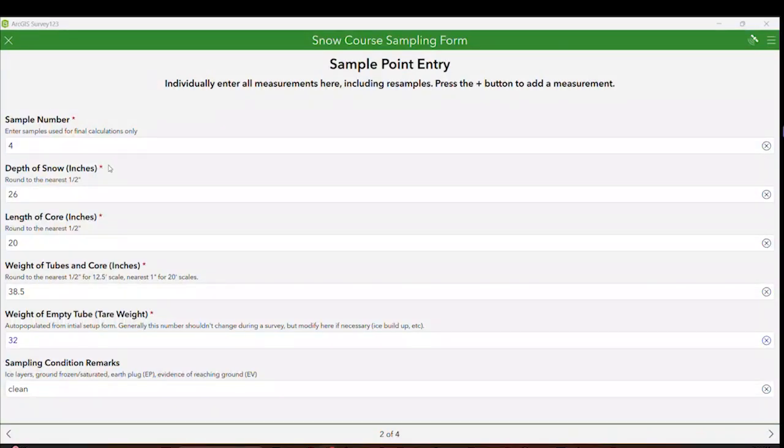As you'll see on this one, we had a resample and I entered only the sample we're keeping for final calculations. There's no point adding the ones you scrap in the form. So just keep it clean, only add the ones you're keeping and that fall within the quality control ranges of density and other parameters.